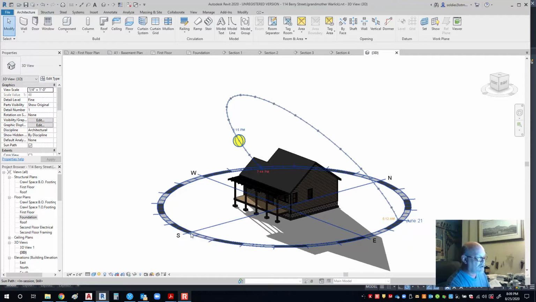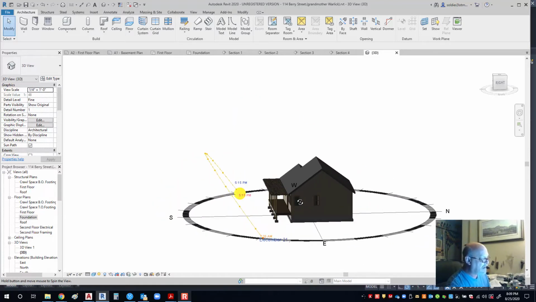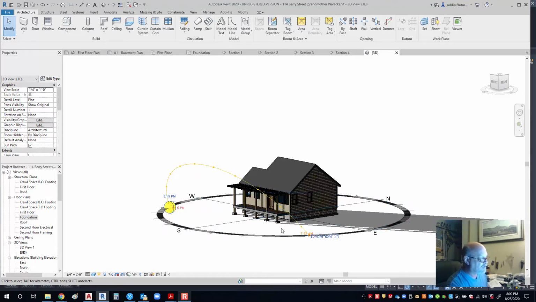6:15 in the afternoon on June 21st. So let's change that back to 12. So December, see how my sun is way down here in the sky. So that's where the sun would be traveling on December 21st, which is the shortest day of the year.